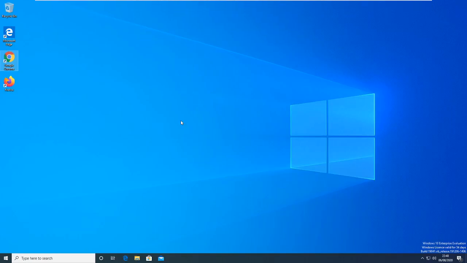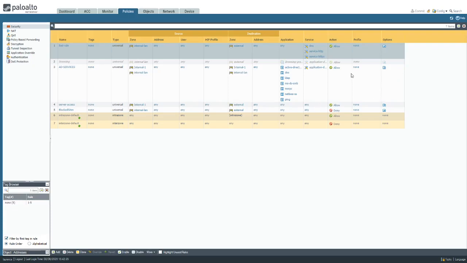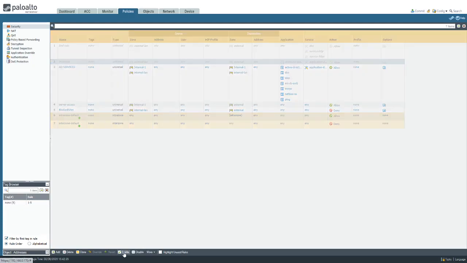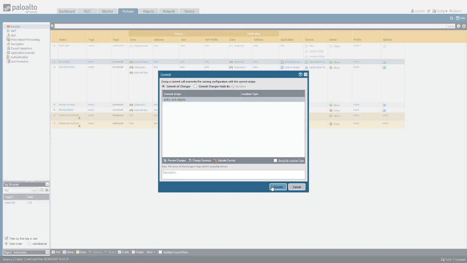So moving back, what I want to do is I want to remove this rule, disable this one, and then enable this one, and commit.